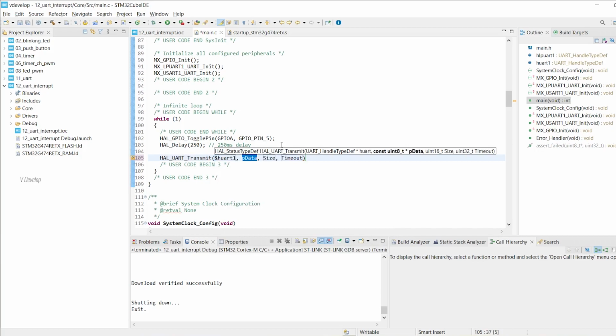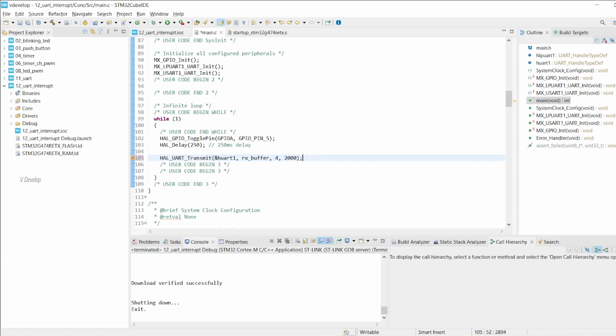In our case, I have to send 4 bytes, and these bytes I am storing in an array. I am writing the array name here; we will declare this array later. Next argument is the number of bytes, so it is 4 obviously. Last one is a timeout value. It is the time for which my controller will wait until it transmits all the 4 bytes.